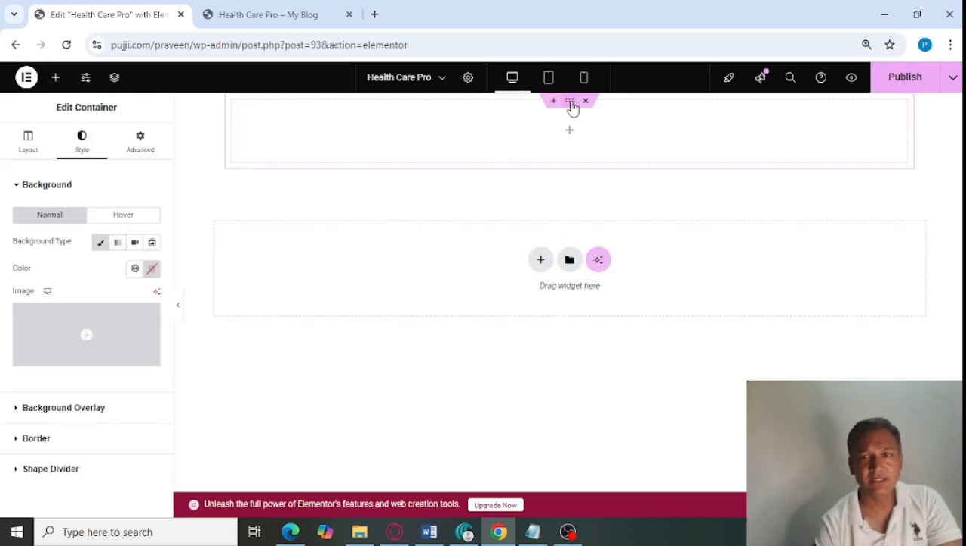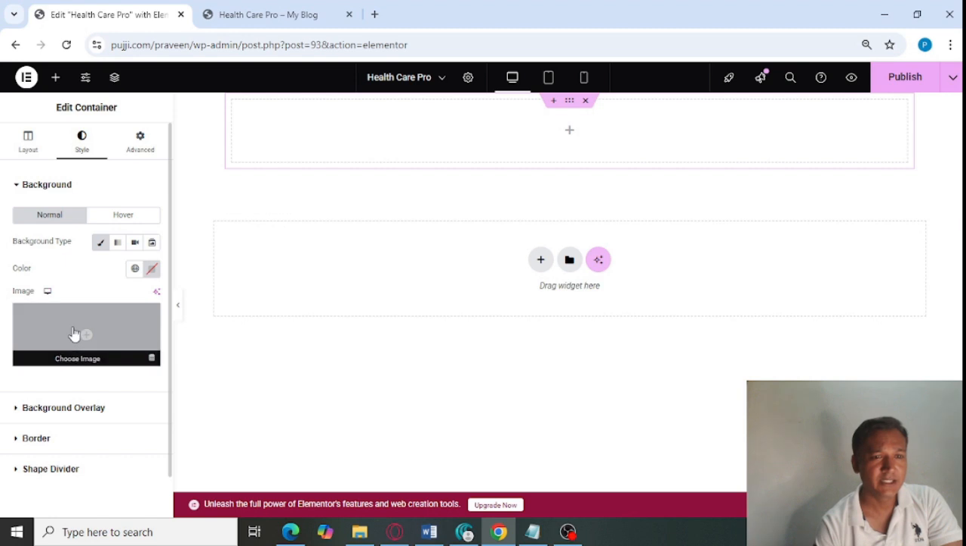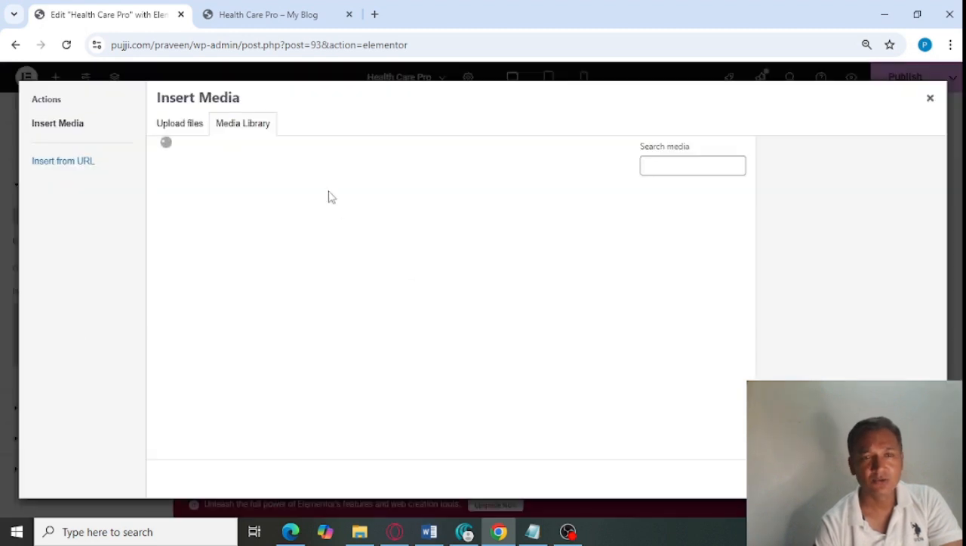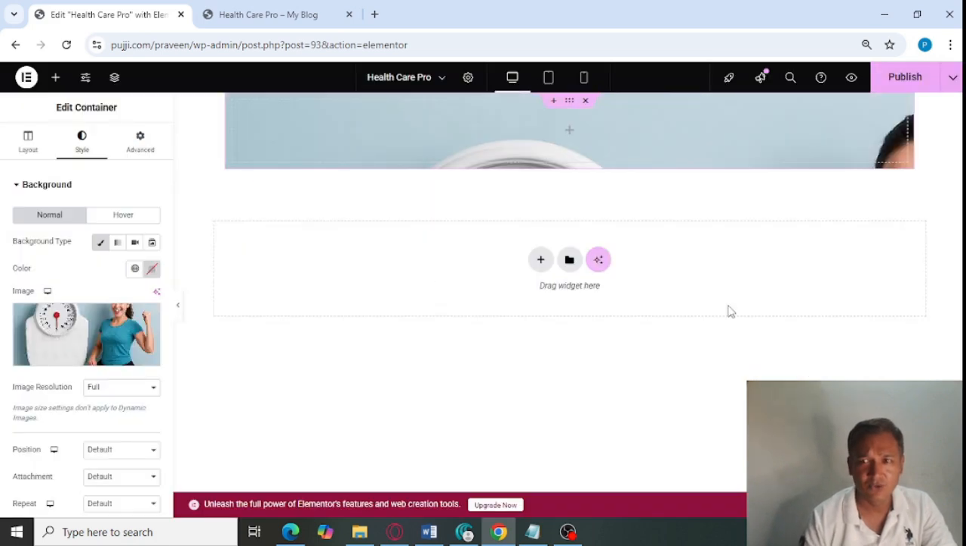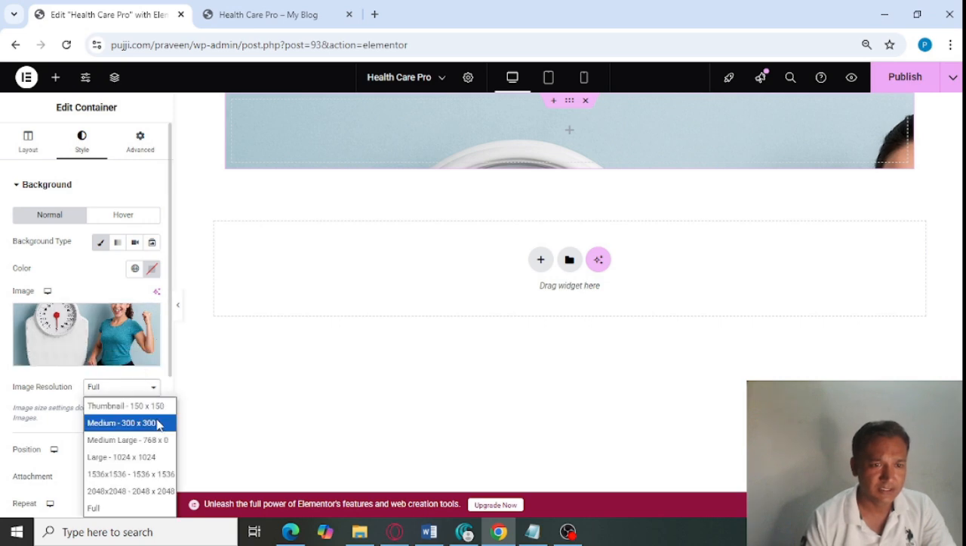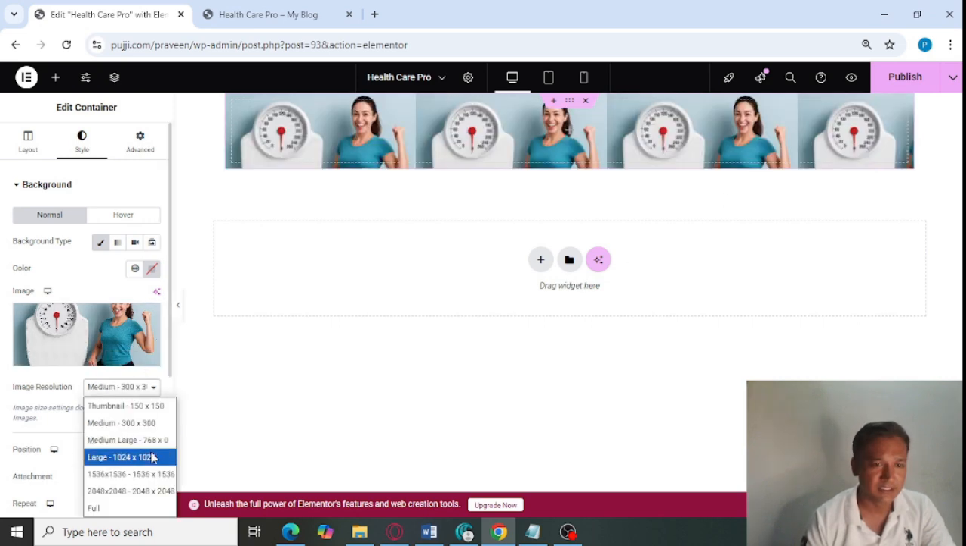You need to select this page and then click on the style option. Here you need to select an image, so you need to upload your image. After that, click on this image and select this option, and you can see the image is now downloaded here. It is not showing properly. You need to click on this and select the proper size, make it large, or default full is fine.